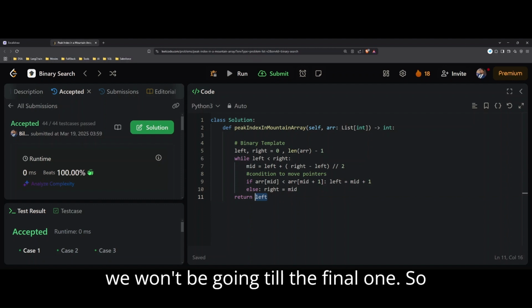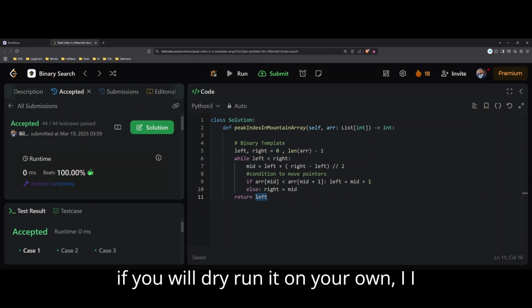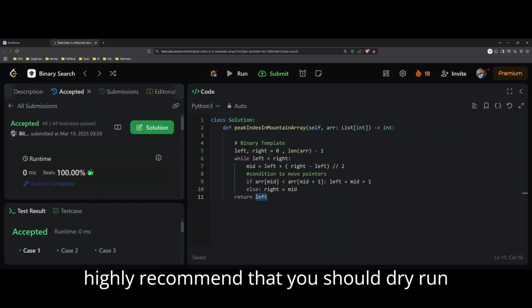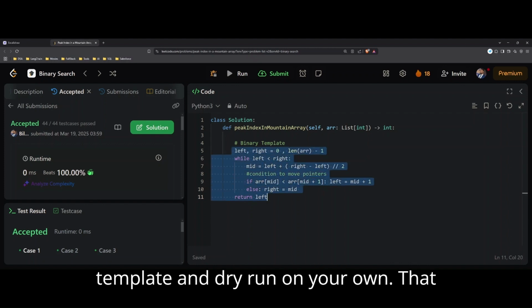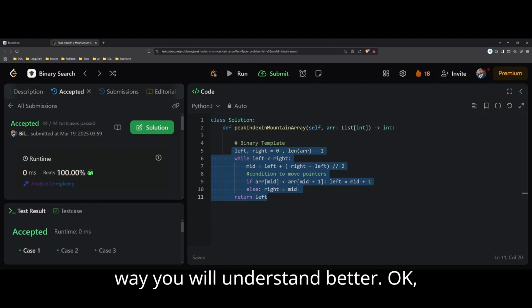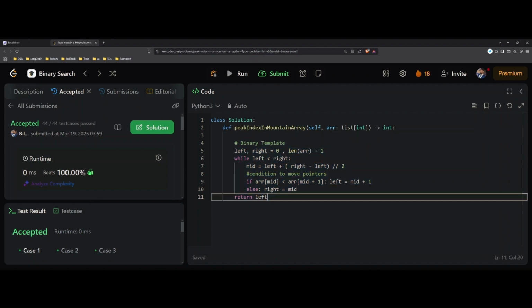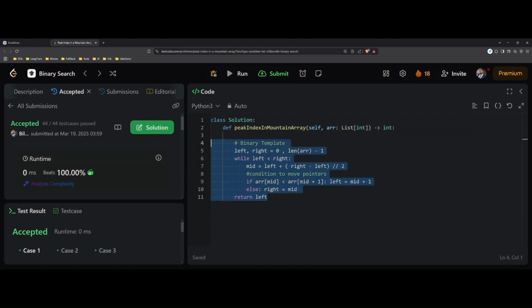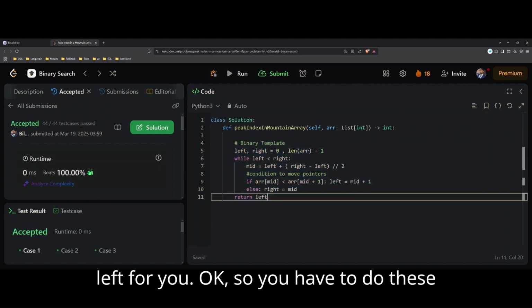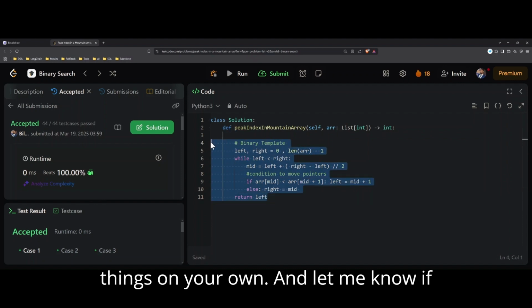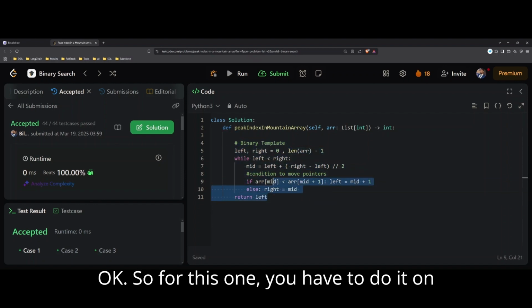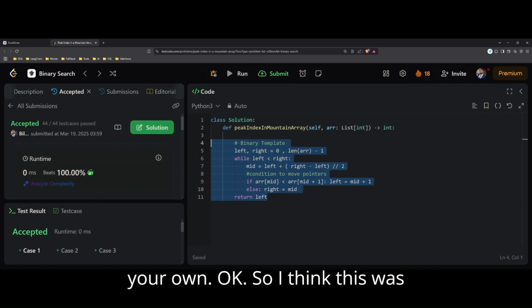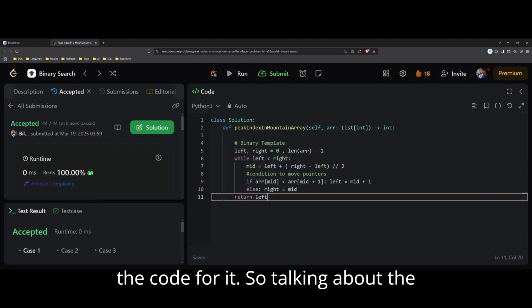If you dry run it on your own, I highly recommend that you dry run it before just writing the code and submitting it. Just use this template and dry run it on your own. That way you will understand better. That's why I have left this for you. You have to do these things on your own, and let me know if you have any issues or problems with that. So I think this was the code for it.